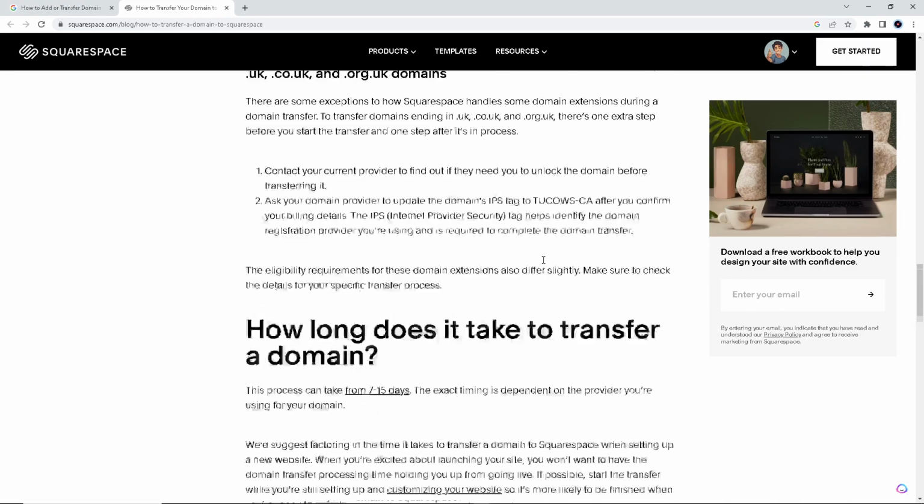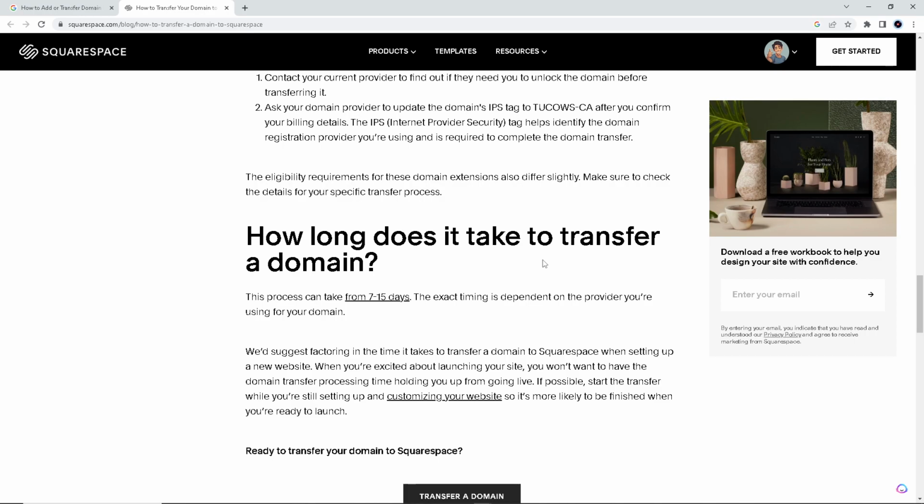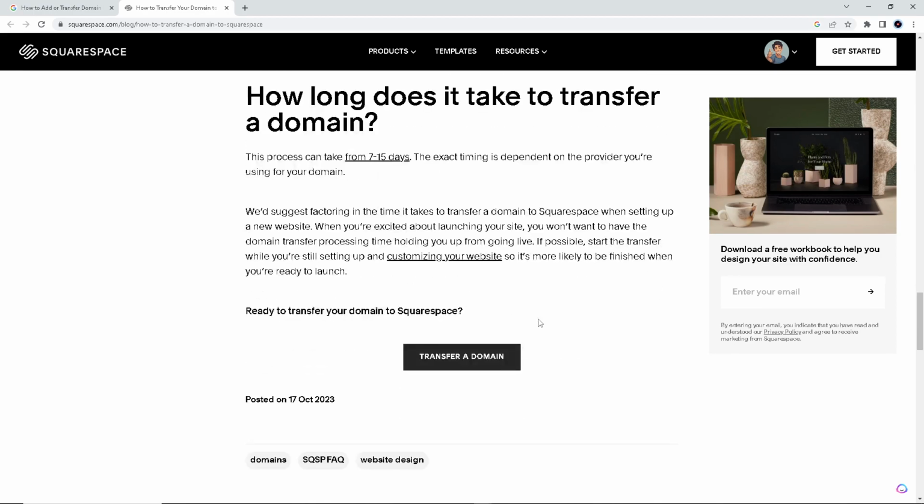All right. So if you have a question, how long does it take to transfer a domain? Basically, this process can take from 7 to 15 days. The exact timing depends on the provider you're using for your domain. So we suggest factoring in the time it takes to transfer a domain to Squarespace when setting up a new website. All right. So when you're excited about launching your site, you won't have the domain transfer processing time holding you back from going live.